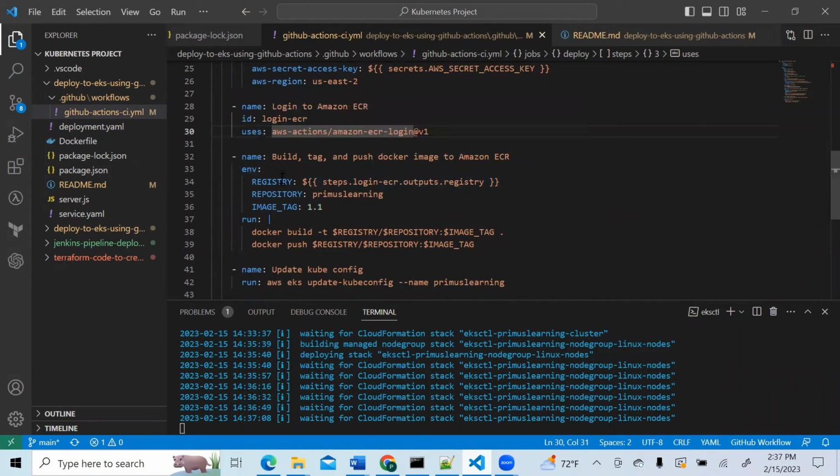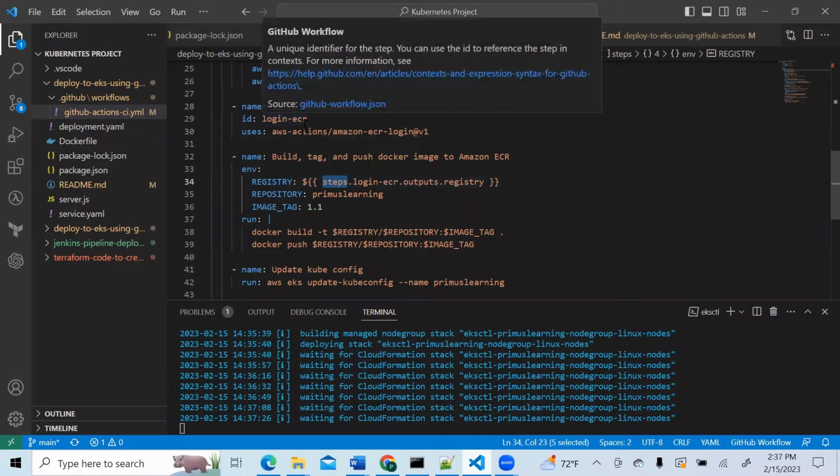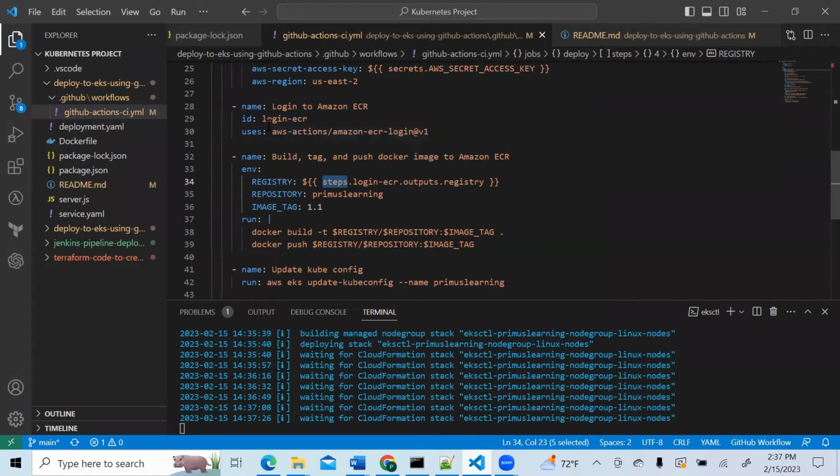Now, the name I'm giving this project is this. You can name it anything. The environment, you have to give it a registry, right? So on this registry, this is a keyword. This is like a variable that you're passing, right? Registry, so you're defining a registry, and the registry has the steps. You see, it has the steps, and then it has a login. So you want to take this login, this unique ID that you have up here, and then the output, you define an output, and then the registry itself.